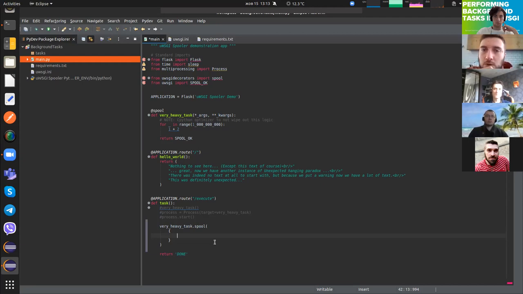Everyone is probably already using Python 3, so maybe it's a redundant notification, but here we need to use byte strings, because spooler is a very low level mechanism that uses the uWSGI protocol. So here I will use byte strings all over the place for the payload. The first option that we will familiarize ourselves with is priority.